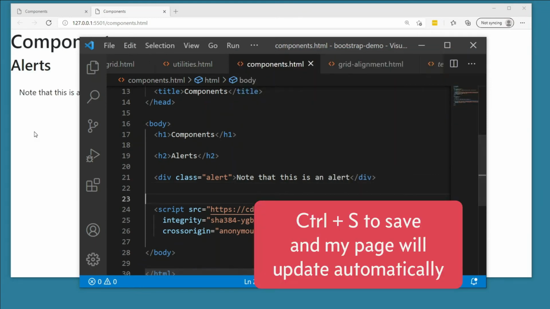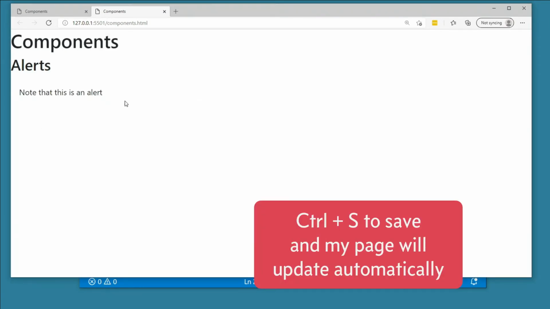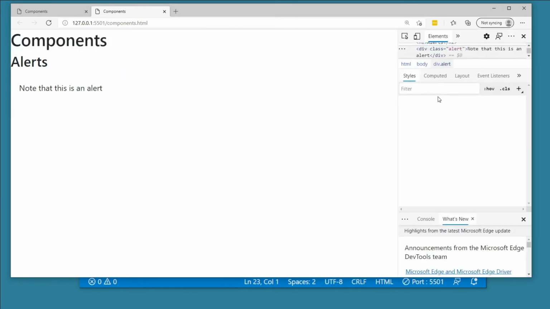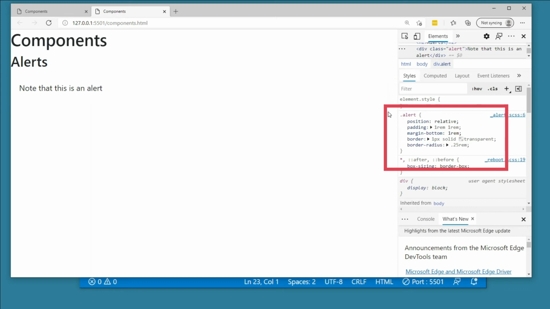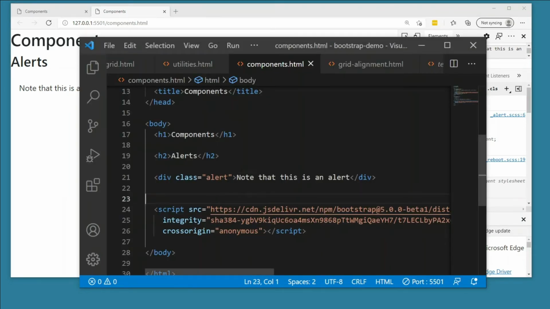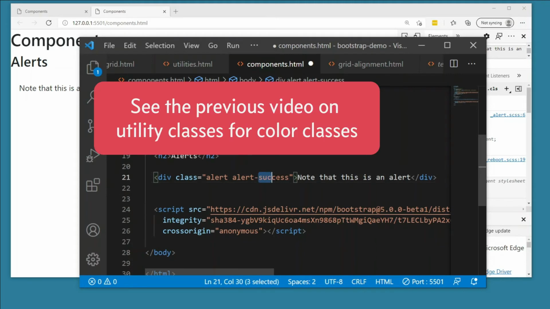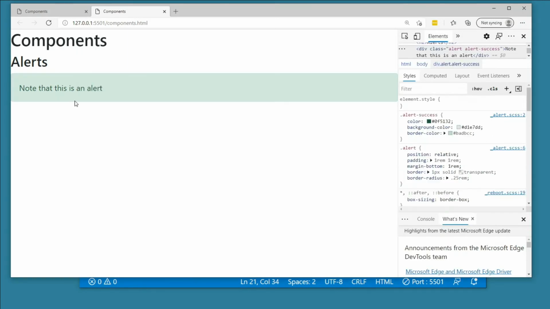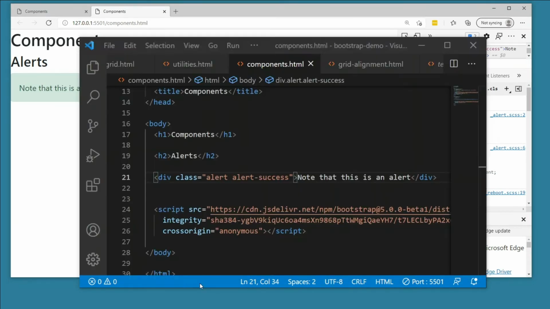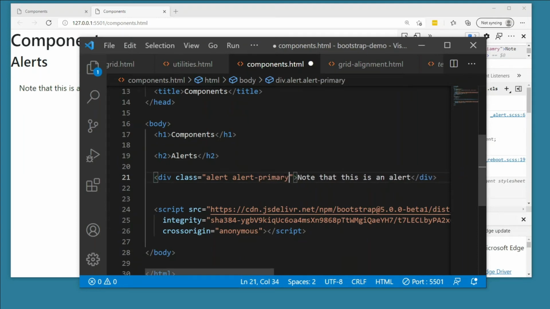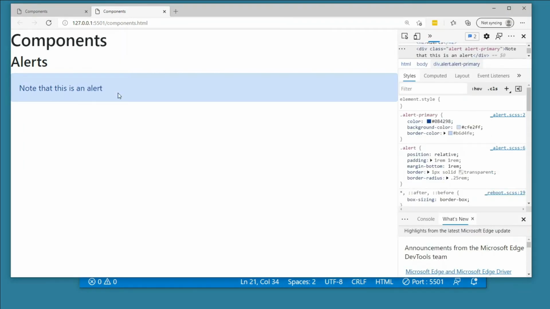Note this is an alert, hit save, and we can see that does not look like much. Why? Because we are using the .alert base class with no modifier class. And this Bootstrap component, like a number of others, really requires a modifier class to make it look like anything. So, for example, you could throw on a modifier class that uses one of Bootstrap's color variables. So alert success will make the background color green and the text a complementary green color. Or if you want a blue color, or whatever your primary color happens to be, then alert primary will do it.